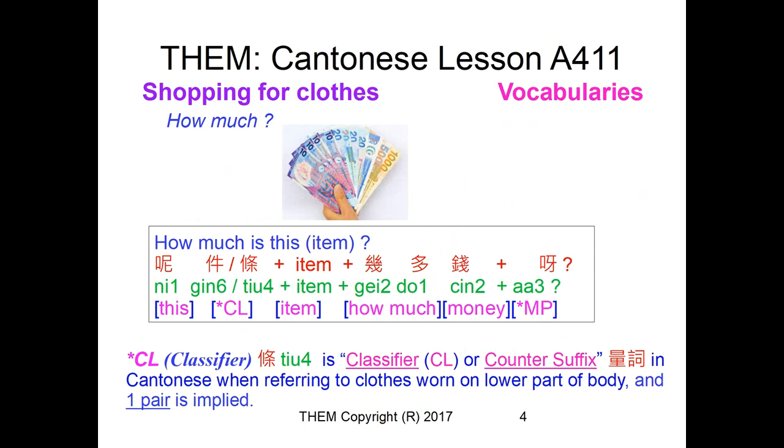Shopping for clothes. How much? How much is this item? Ni gin or tiu, item. Gei to tin a? Ni gin item, gei to tin a? Ni tiu item.